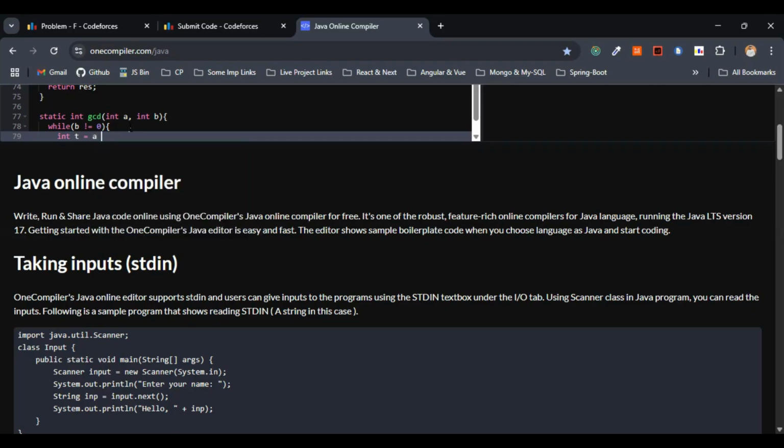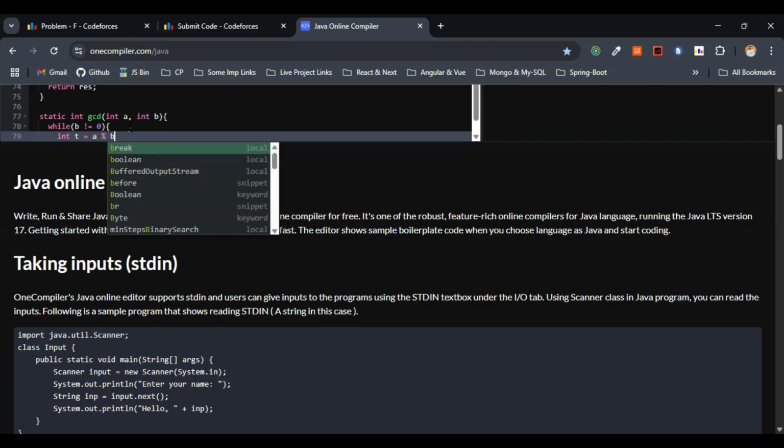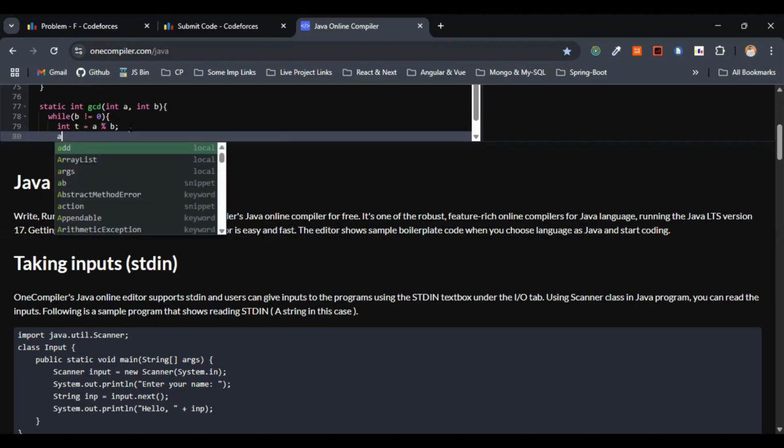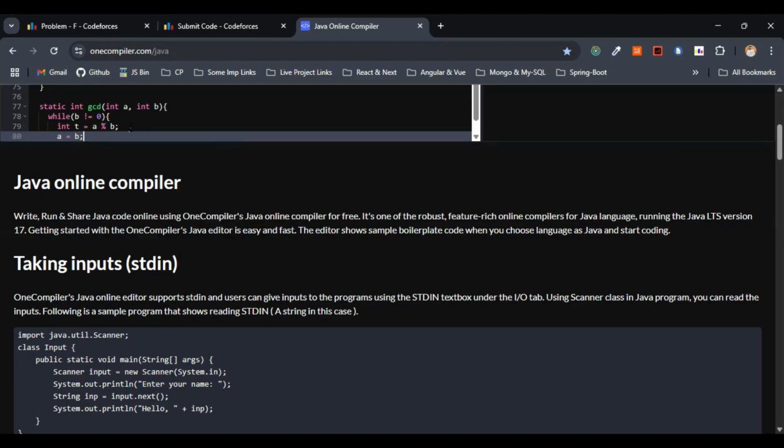So this will be a modulo b. Let me type this one quickly. This is just for the calculation of the GCD. So this will be a equals b, b equals t. Let's return a in this case. I hope this part is completely clear.